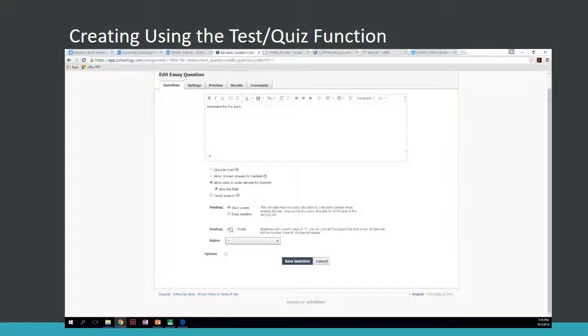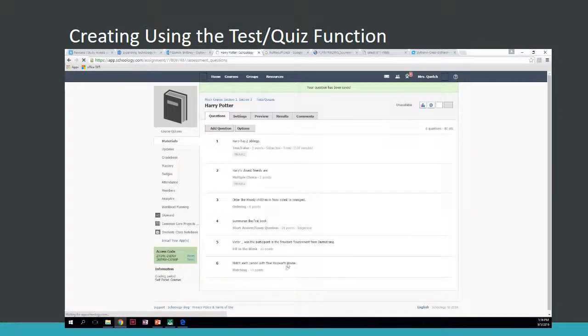Down here you can set the points. And on a short answer essay, you can also add a rubric for grading. Since it's not self-graded, you could create a rubric and add that in there for that question. And students would be able to see some of that rubric. And then you can still align it to a learning standard. Once I'm done, I can go ahead and save that.